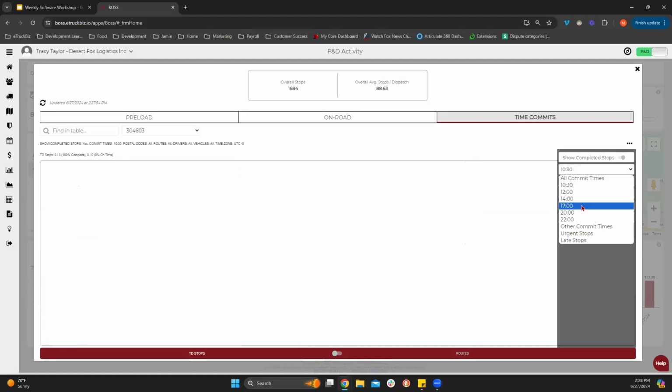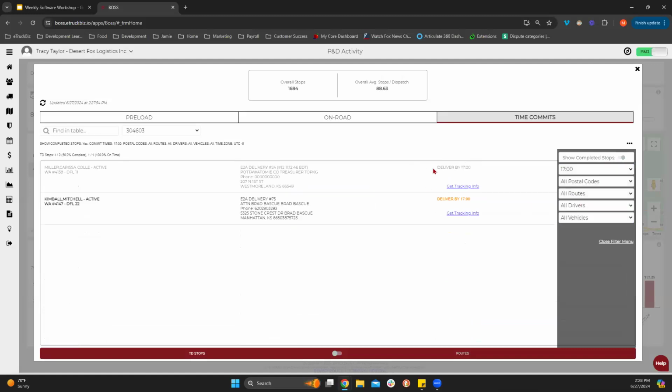Okay. Let's see. There you go. So it filters them out so you can see what your entire operation has instead of having to go into each individual driver and see what each individual driver has. As you can see, these are two different drivers.